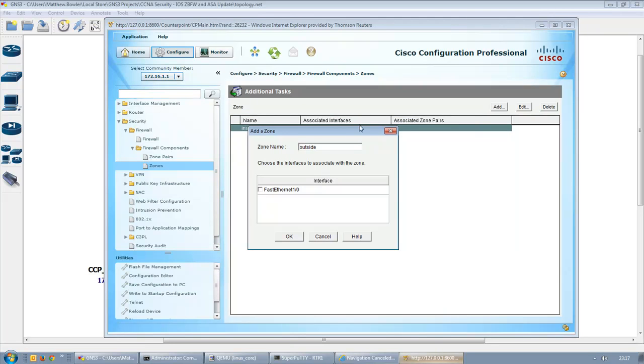We'll make the outside zone. So you can have multiple interfaces associated with the zone. That's where the intra and inter zone traffic comes into play. You could have multiple interfaces that belong to the inside zone, and the policy between those two interfaces would be allow by default because it's the same zone. But if you're going between zones, if you have two different interfaces and they're different zones, that traffic would be denied by default.